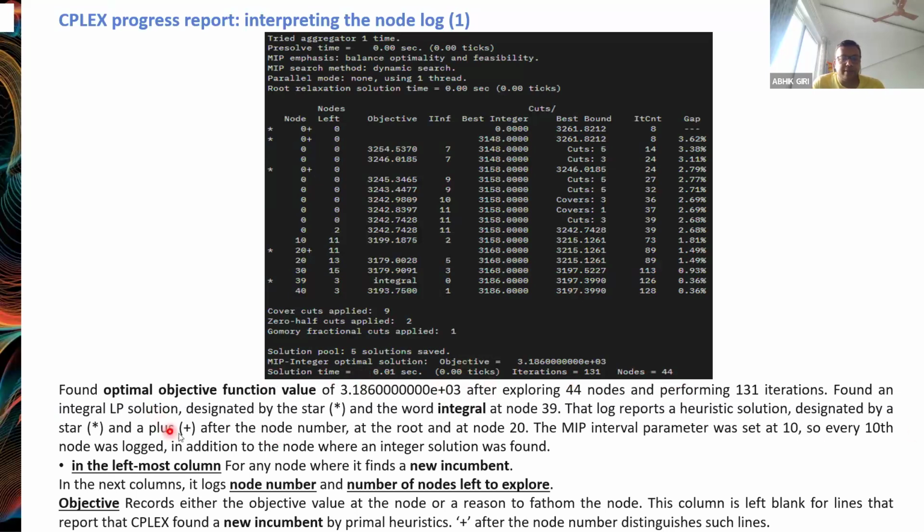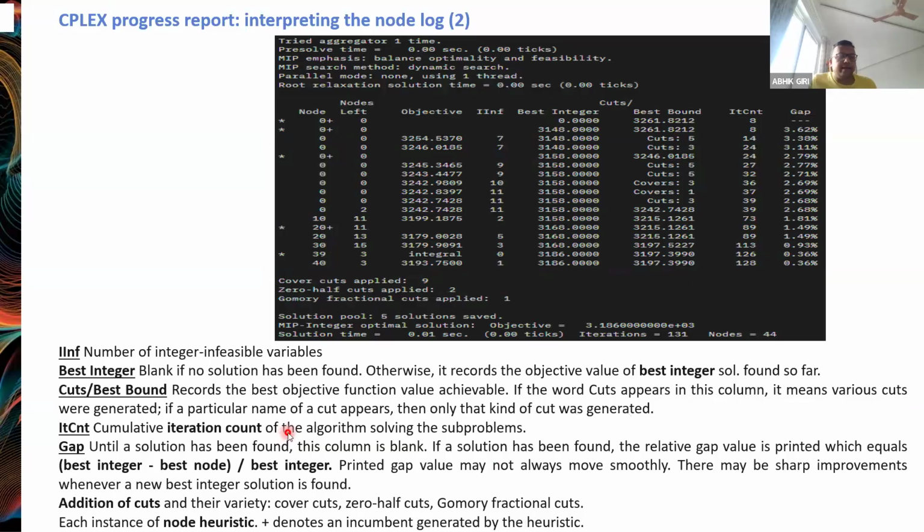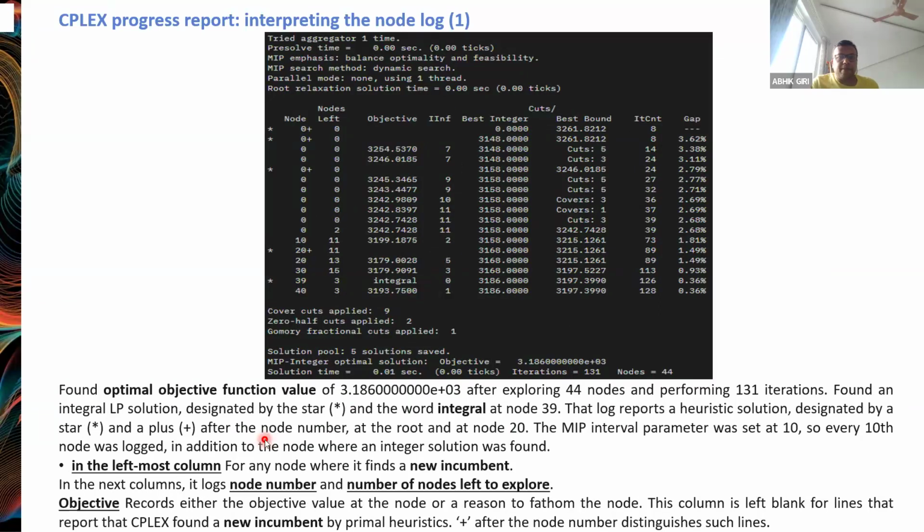And what else? Yeah, I think these are the basic things to look out for in the log. Okay. So this is a description which we went through earlier.